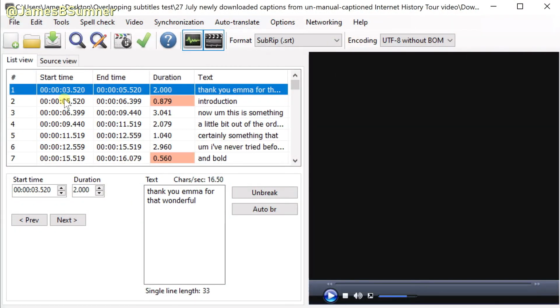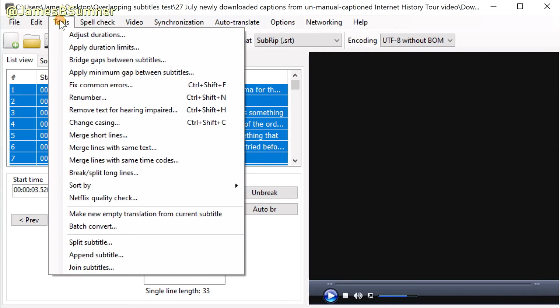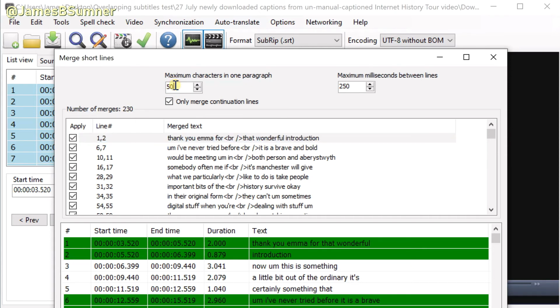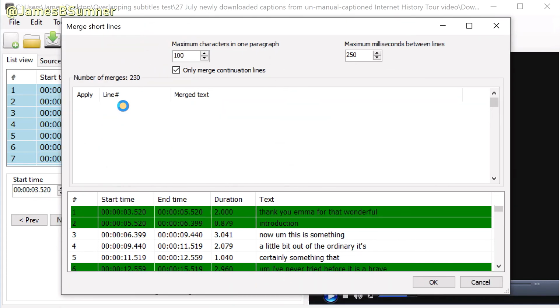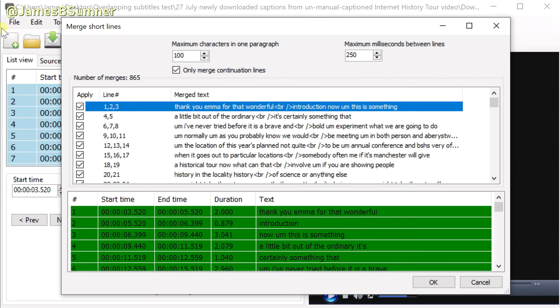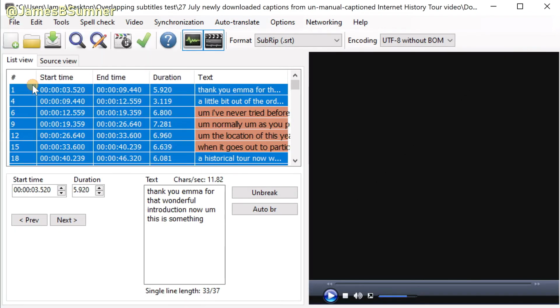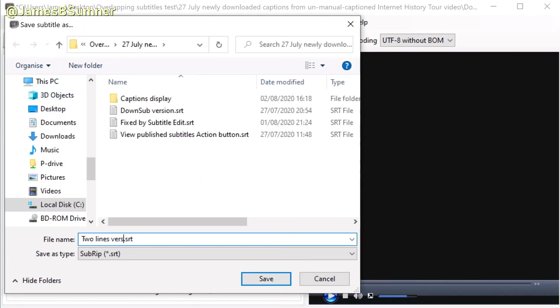I've got the SRT file up with the correct non-overlapping 1-line caption timings here, and I'm going to select everything and go to Tools, Merge Short Lines, and then increase this value on maximum characters in one paragraph to something that's a good maximum for 2 lines of text at a likely size. I find 100 is good. And you'll see here that it's actually merging sometimes 2 and sometimes 3 lines, but always to make 2 lines worth of text. So you then save that as an SRT and you can edit and encode it as usual.